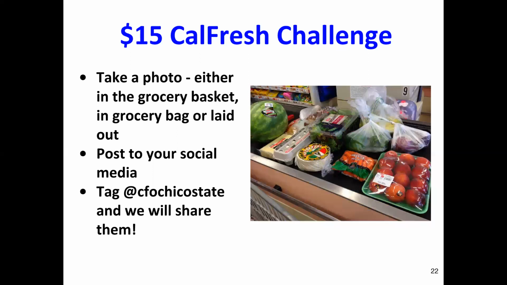So we would love if you would participate. You yourself can participate, or you can have your interns participate. It's a great project to just really keep that perspective of why we're doing the work that we're doing. And it also will help you to even suggest to students, oh, you can buy these sorts of things, or it just helps you be a little bit closer to that direct use of CalFresh.